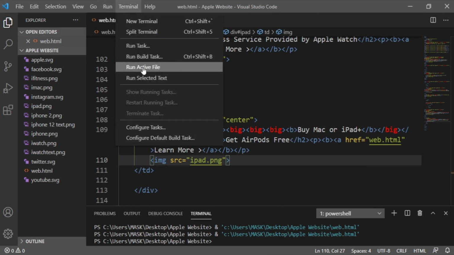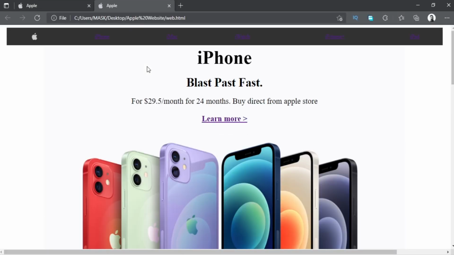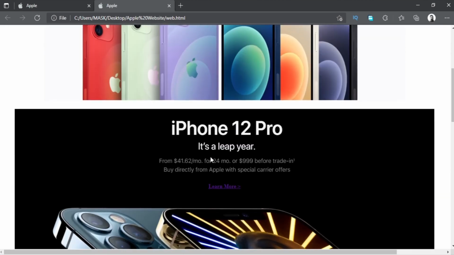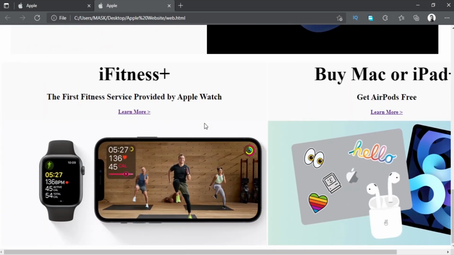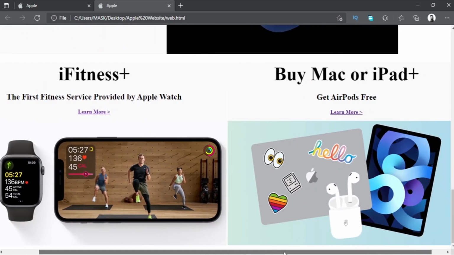Now let's run our website and let's see the changes. Now you can see that these are the links. This is the second section. This is the third section. This is the fourth section. And this is the fifth section.